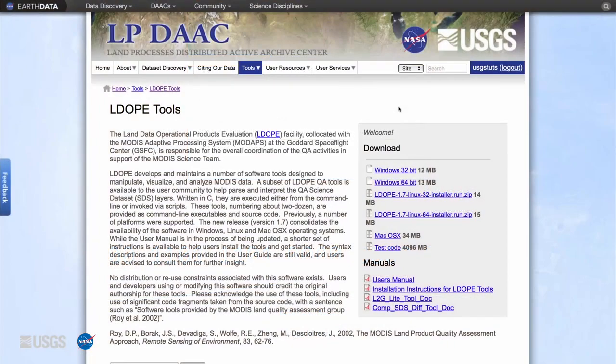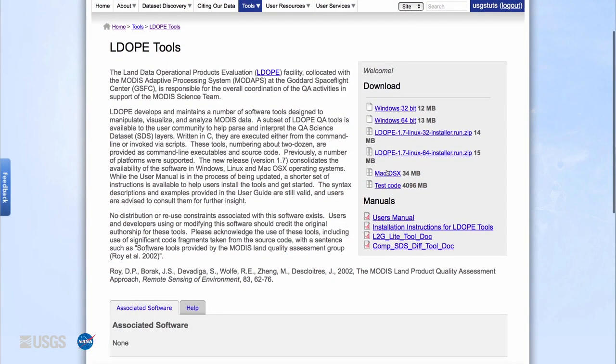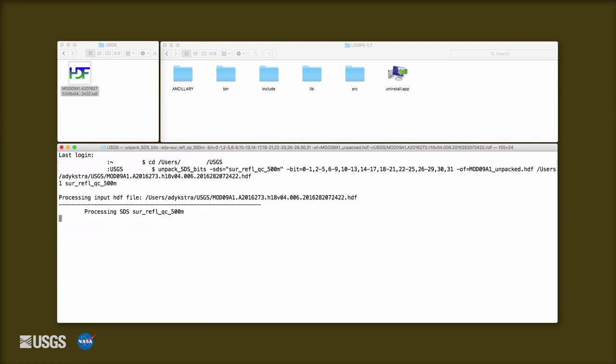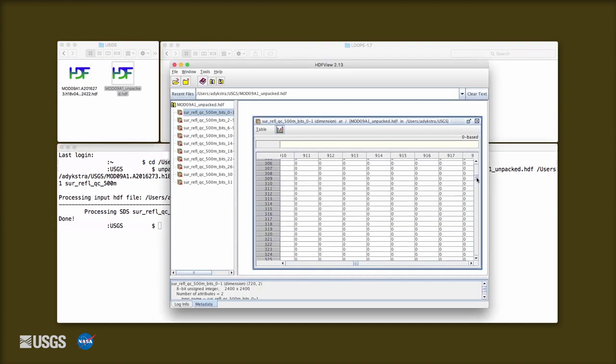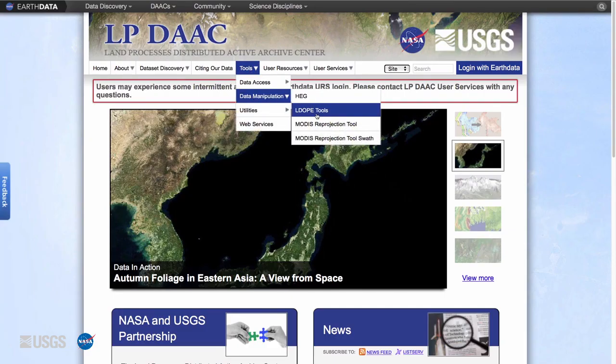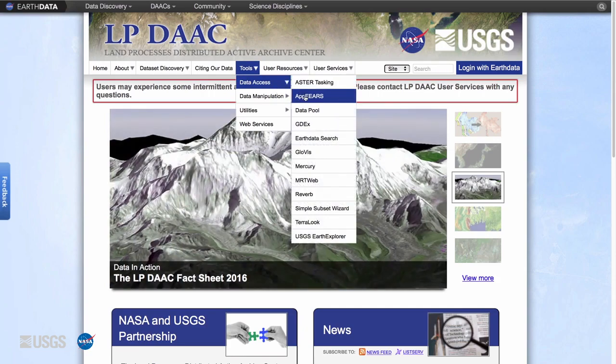To aid in unpacking and interpreting the bits, the Land Data Operational Products Evaluation (LDOPE) facility has developed the LDOPE QA Unpack SDS Bits tool, which can be executed from the command line or invoked via scripts. The Unpack SDS Bits tool decodes requested bit fields and writes them to an output HDF file containing a new SDS that can be viewed with software supporting the HDF or HDF-EOS data formats. More information about the LDOPE tools can be found under the Tools section of the LPDAAC website.